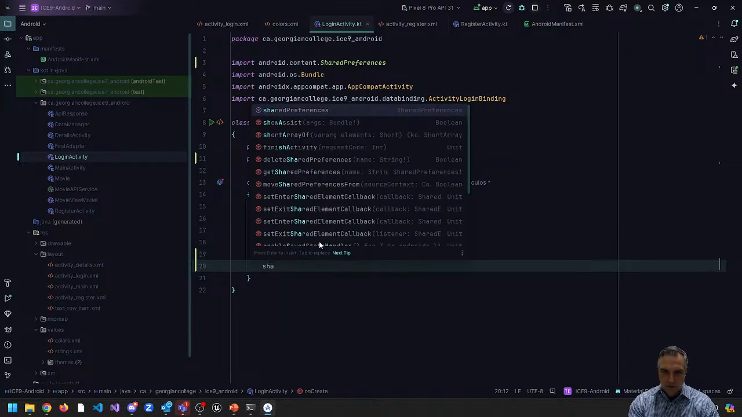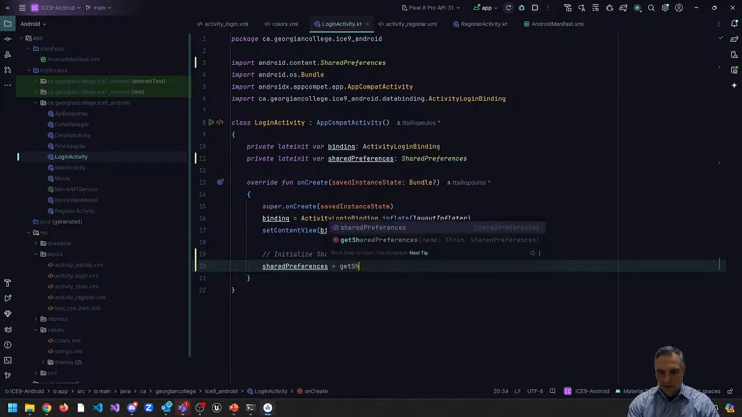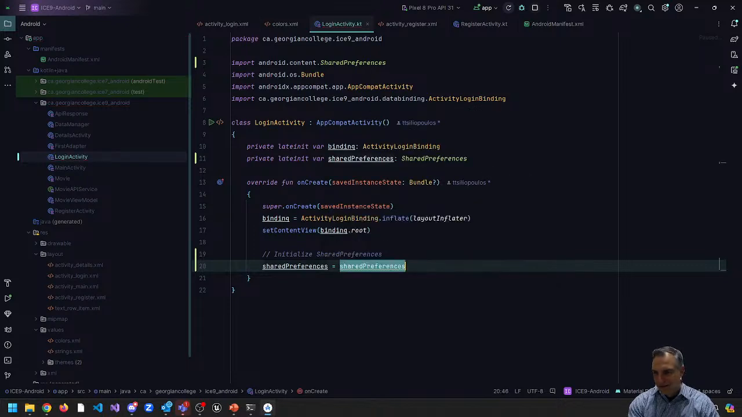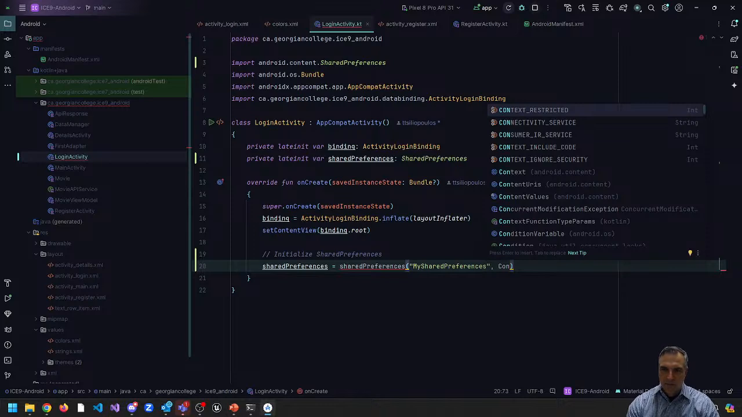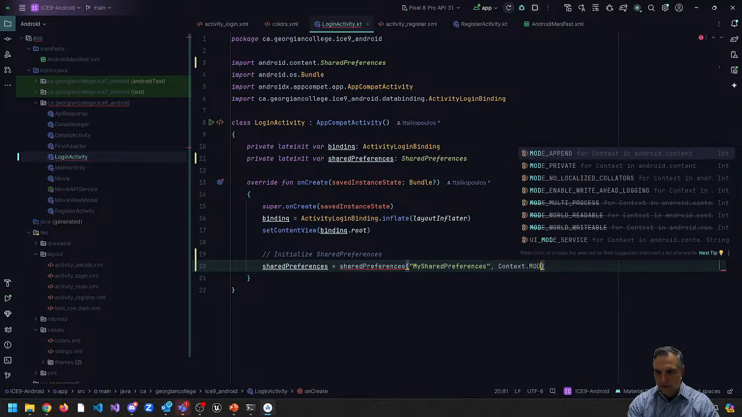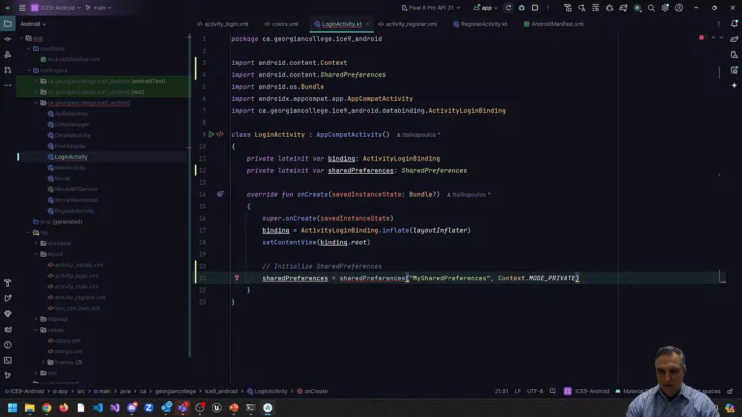So we're going to say sharedPreferences is equal to getSharedPreferences. Nope, not that. getSharedPreferences, I said. Then we're going to pass in something like "MySharedPreferences". You can call this whatever you want, right? And we need to talk about the context mode, which is going to be private. How about I do this properly? Context.MODE_PRIVATE, this one. All right, so that is setting up shared preferences.